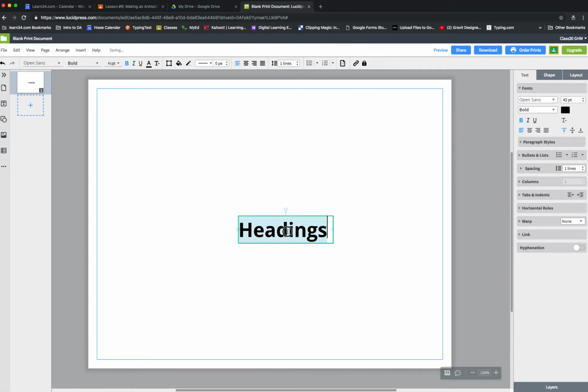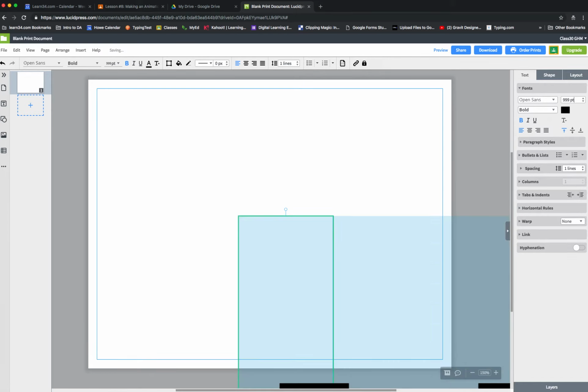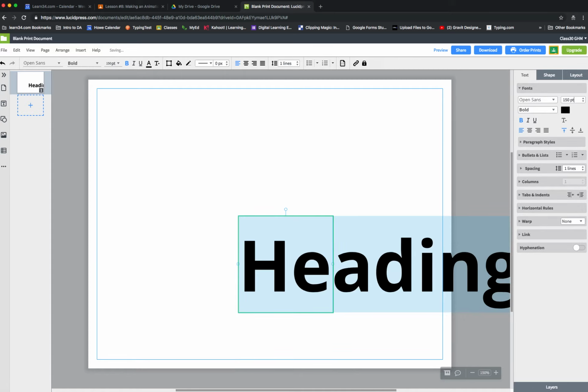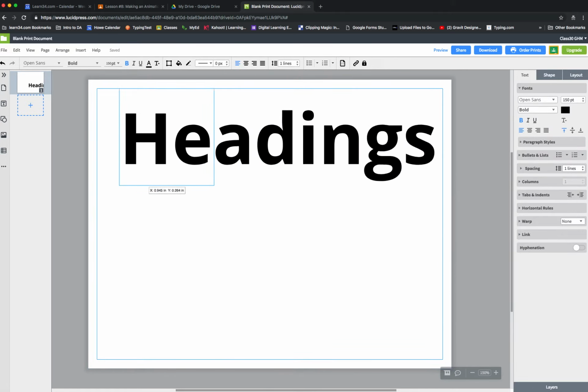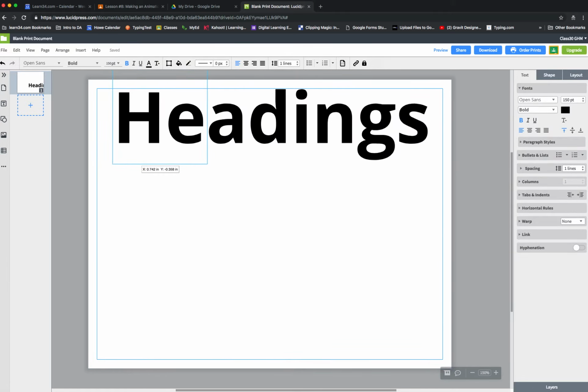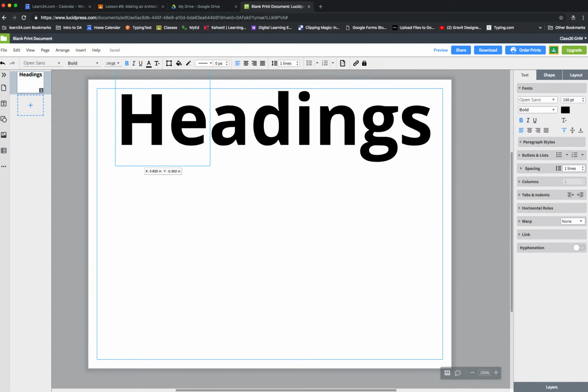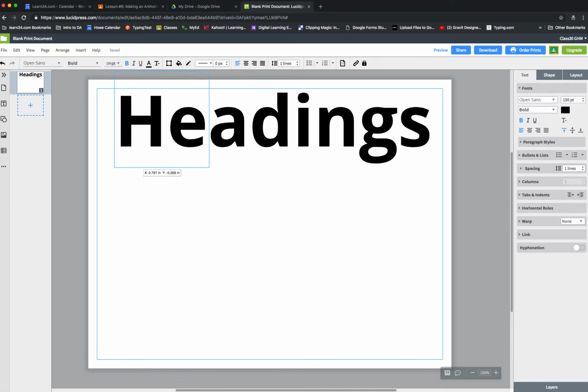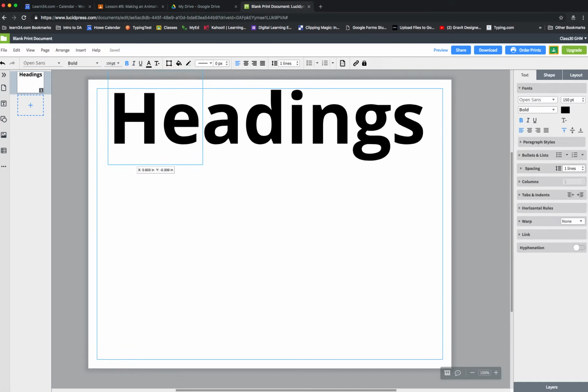So if I highlight the whole thing, I can make it 150 points. Whoops, that's 99 points. I messed up on that one. Let's get rid of it. 150. So now I have a nice big heading. Don't be shy when you're doing stuff like this to put nice big headings. And I'll know it's in the middle. Okay, there we go. Somewhere in the middle.